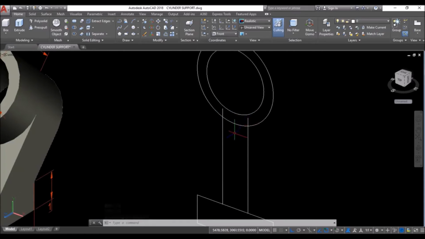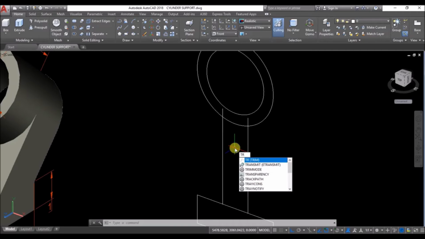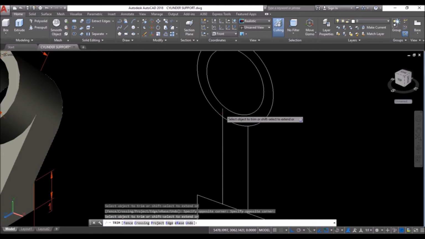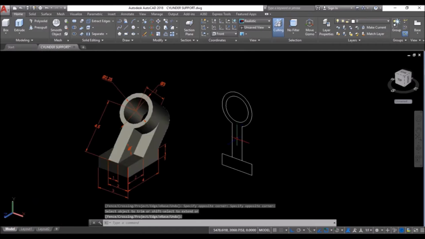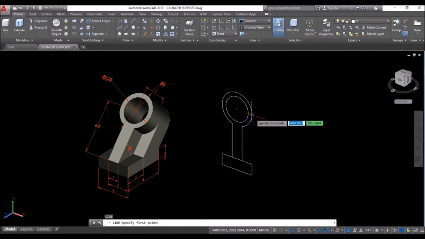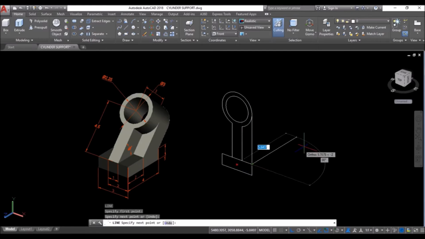Then I'll trim these lines, so type TR and press enter twice. Then select the parts as shown to trim. And then press enter to exit from the trim command. Now I'll create this profile and I'll create it at the front face. So I'll just draw a line from this quadrant to this endpoint. So type L and press enter and draw the line as shown, and then press enter to exit from the line command.